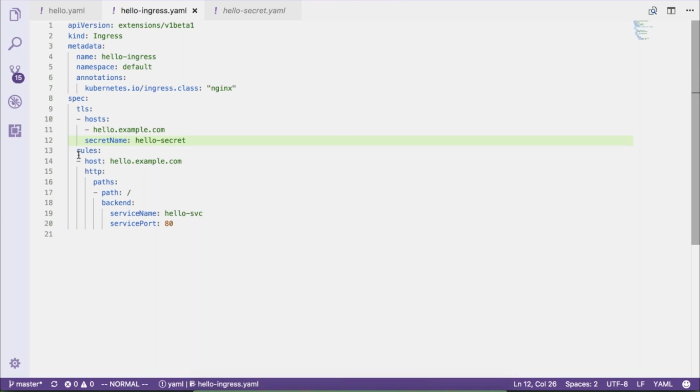In lines 13 to 20, we define a routing rule. Every request with a host header equal to hello.example.com and with a URI that starts with / will be routed to our application. And in line 19, we specify the application by the service name, which is the service that we created in the previous step, and by the service port.